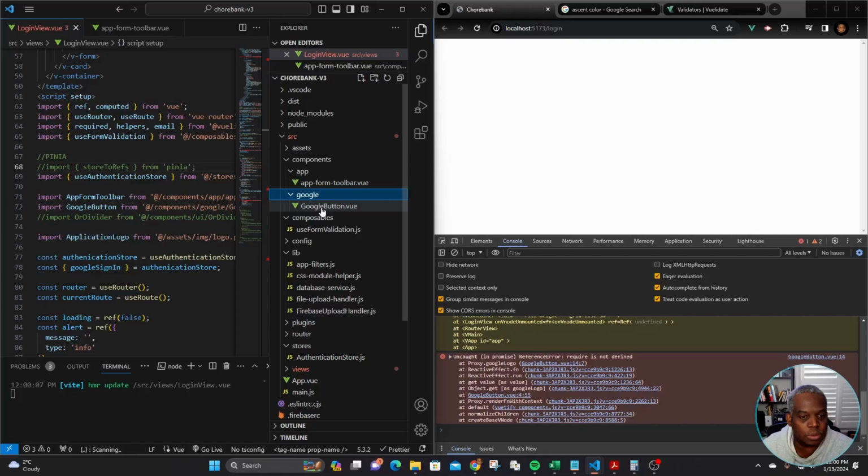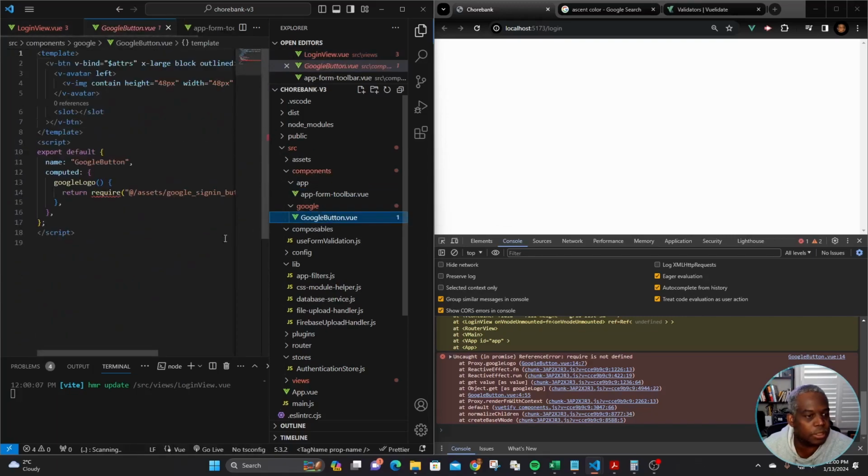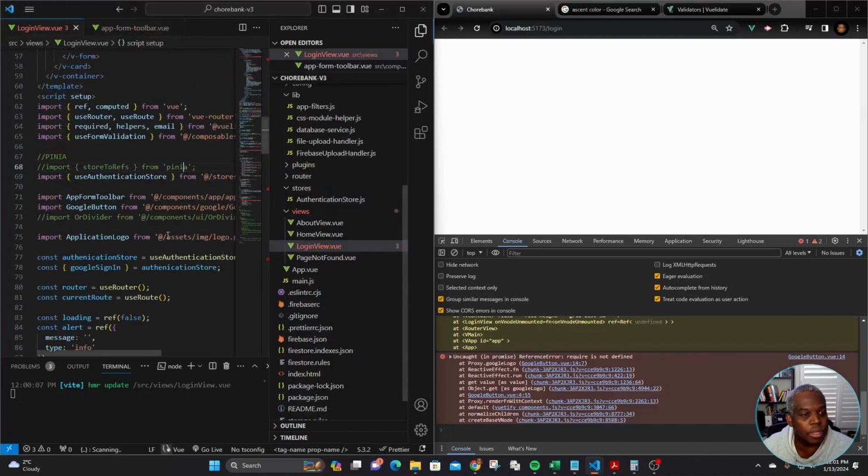Components. Google. My Google button. Require. And why aren't you working, sir? It says required. Doesn't work anymore. So did I not refactor you? So let's back out a bit. That Google button came from there. I want my new Google button.